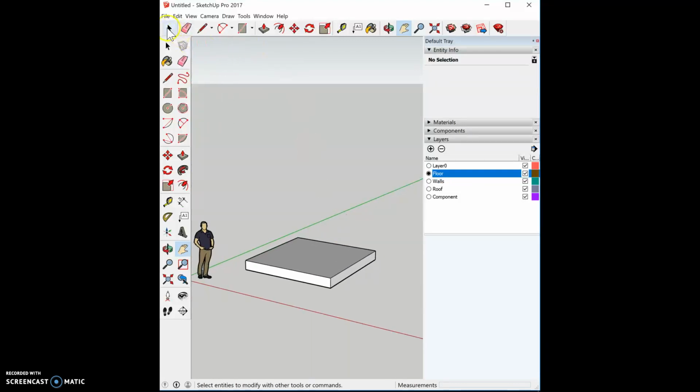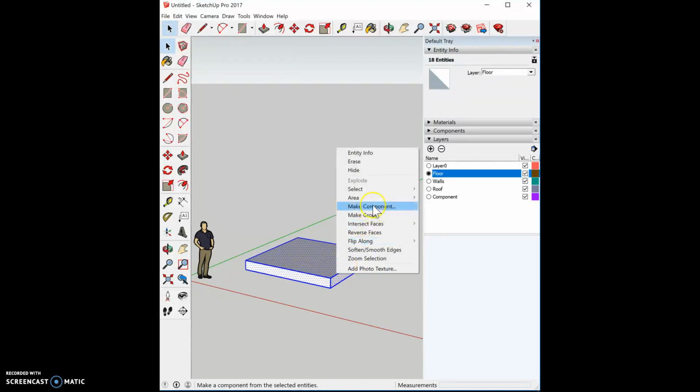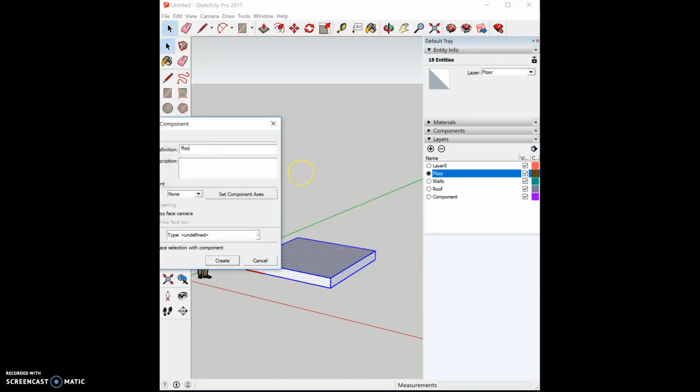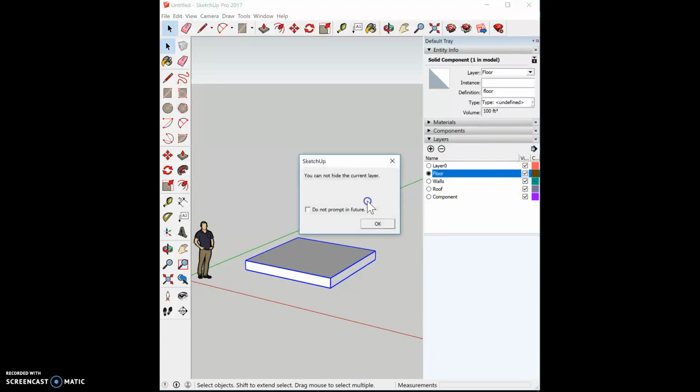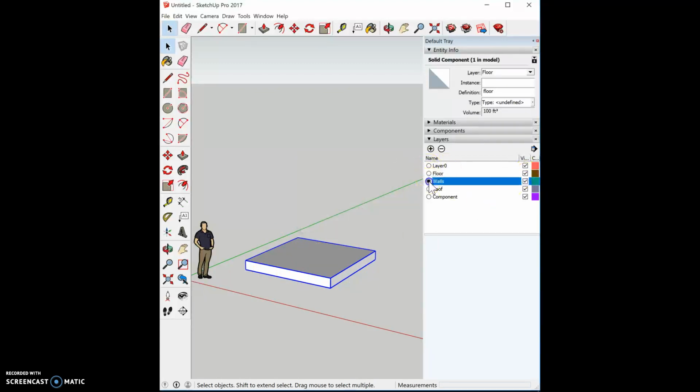Alright, so now I'm going to go back to my selection tool. I can select my entire floor. I'm going to right click on it and I'm going to make it a component, and I'm going to name that floor component, and then always make sure to replace this selection with component and hit create. So now this component, you'll notice I can select the whole thing at once. If I turn my floor off, actually I'm on that layer, so say I go to my wall layer, if I turn it off, it goes away because I was on floor.